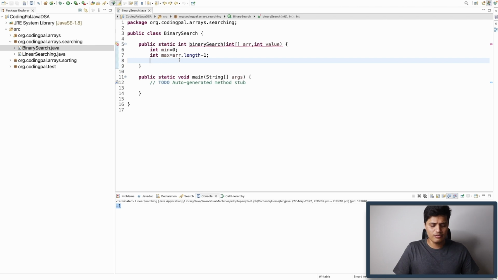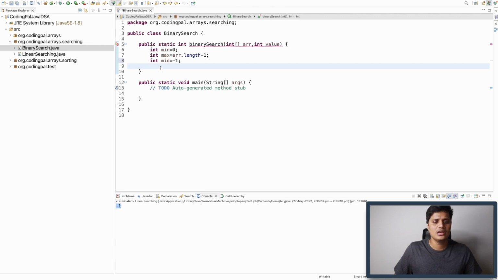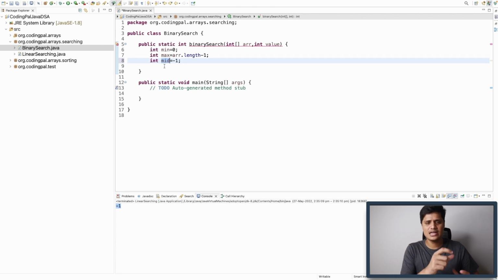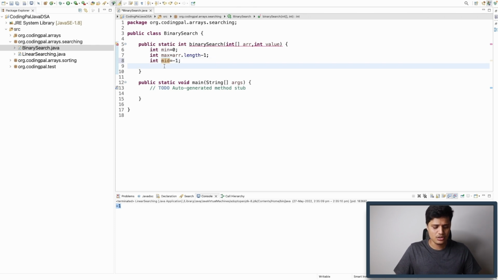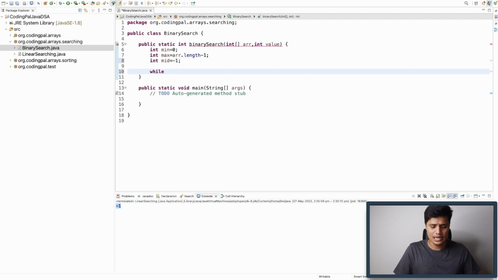Now we will also define one variable called mid. In the beginning we will initialize it with -1. Later on we will use this mid variable to hold the middle index that we are going to calculate. Now we will run a loop as long as min is less than or equal to max. That means that these two values have not overlapped, since overlapping indicates that we have searched on both sides, so the value is not available.